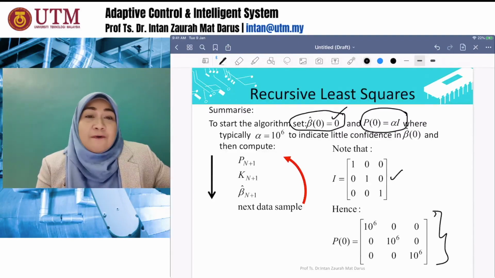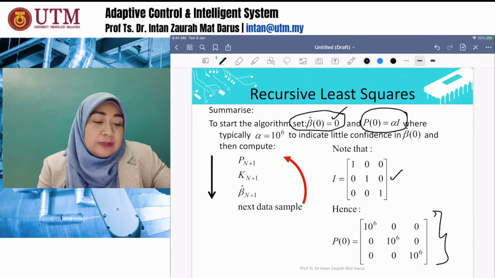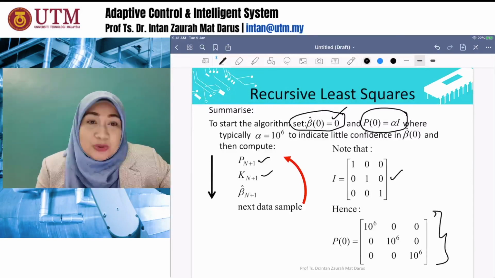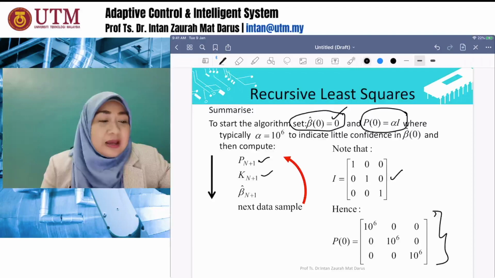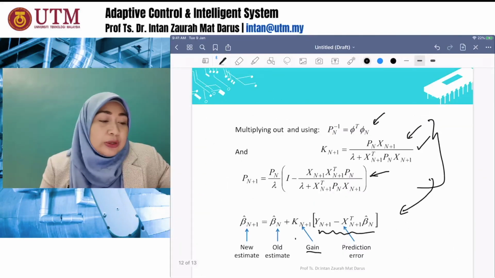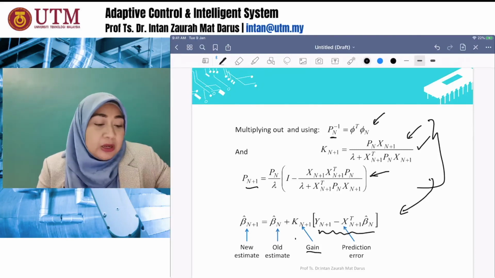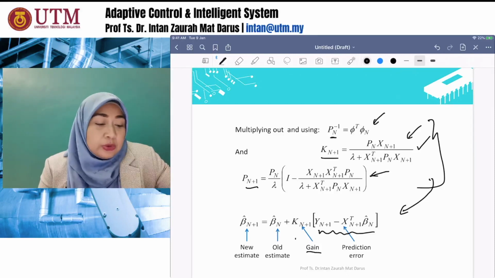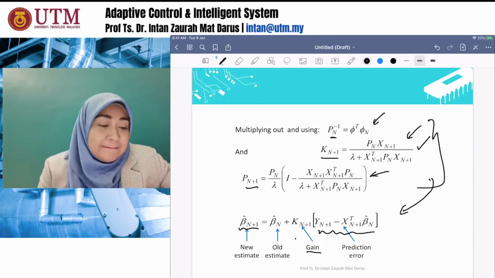Then for the next cycle, I will compute my Pn plus 1 and Kn plus 1 using the mathematics that I have shown in the previous slide, isn't it? So we're going to multiply and find out what Pn plus 1 and Kn plus 1 are. And using these two values, we're going to estimate our beta n plus 1.